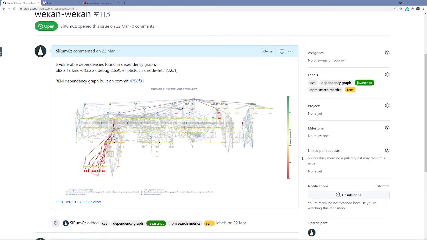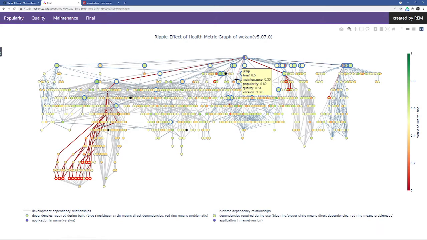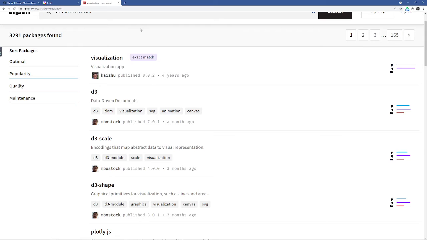So in the vulnerability report, there is a link that you can click to interact with the REM. The REM in this example uses 4 metrics from NPM as metrics of health. So these 4 metrics are used by NPM to rank the package. So let's go to NPM's website.